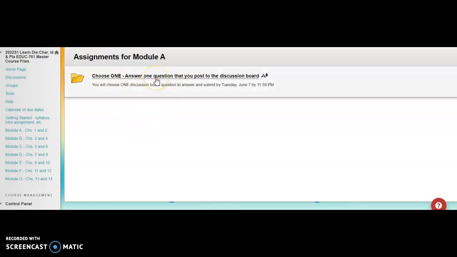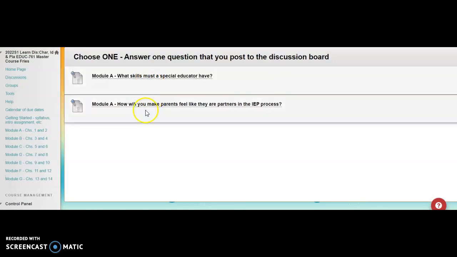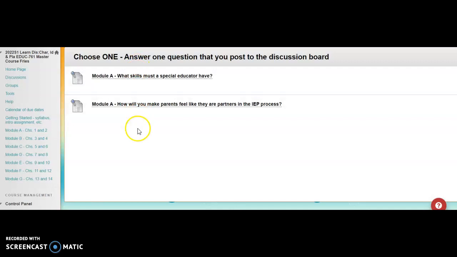So for module A, you will click here. Here are your options. What skills must a special educator have? And how will you make parents feel like they are partners in the IEP process? Not necessarily for this chapter, not necessarily from your textbook. You can use your textbook as a reference. You can use anything else. And also your thoughts. What are your thoughts about these 2 options? Again, you will choose just one.